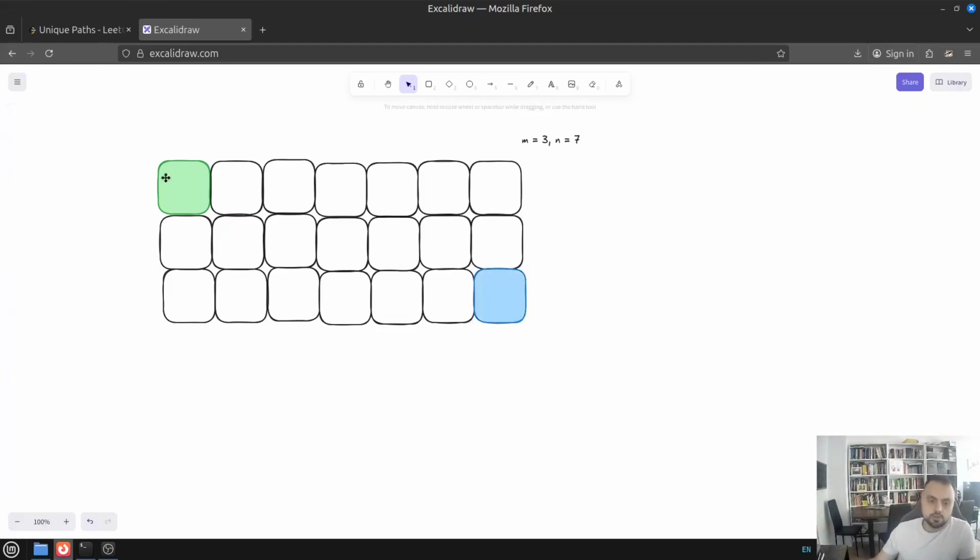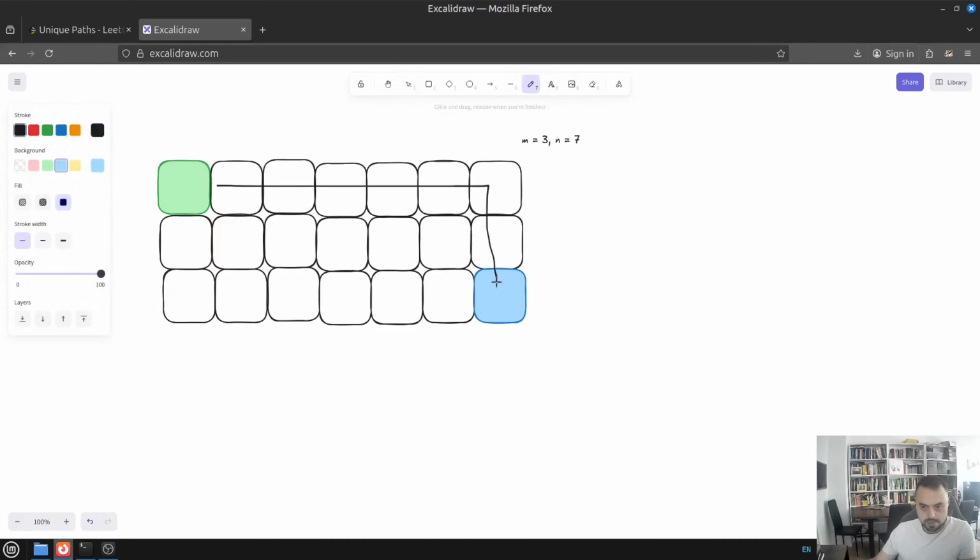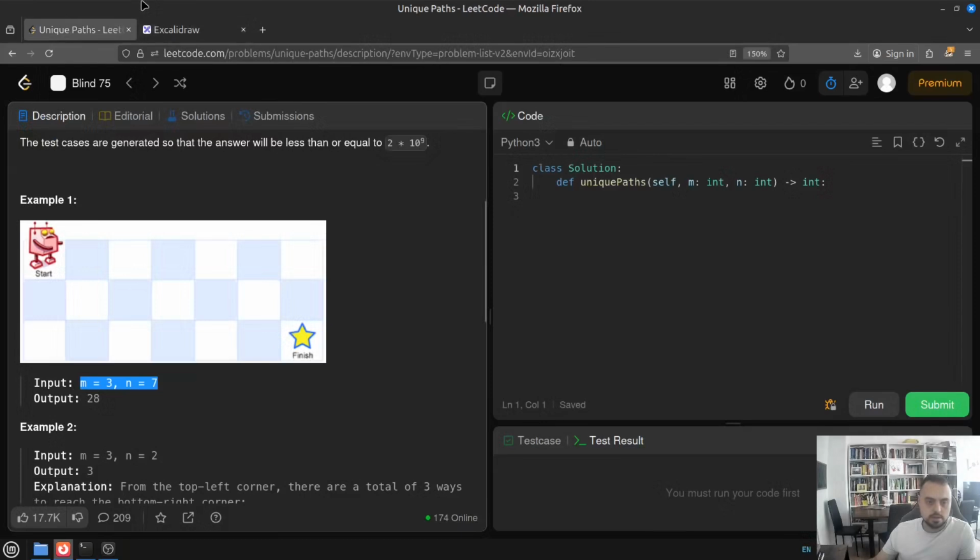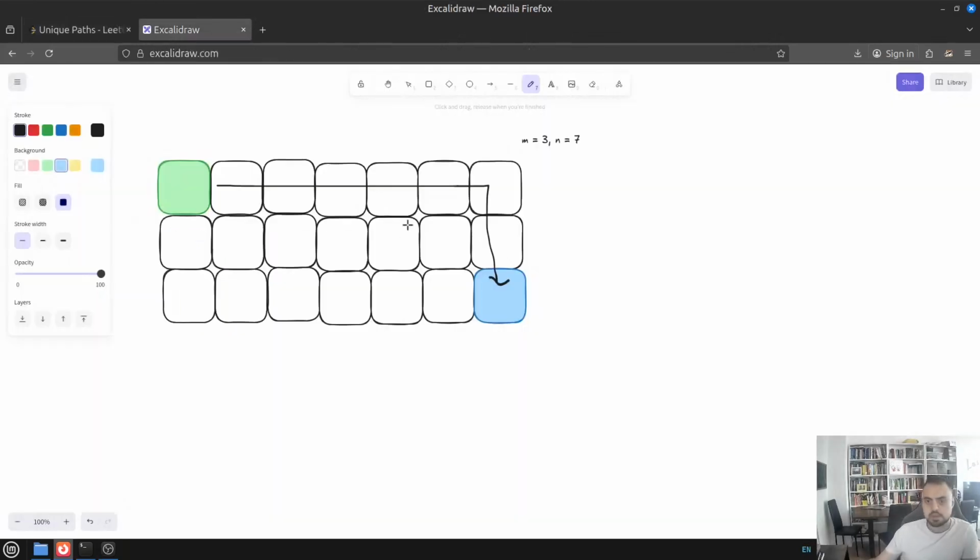So how can we reach from the green cell to the blue cell? We can go, for example, like this. That's one way we can go. And the answer is 28. What is this 28 about? 28 is not about the number of steps. It's a number of ways. This counts as a whole way.